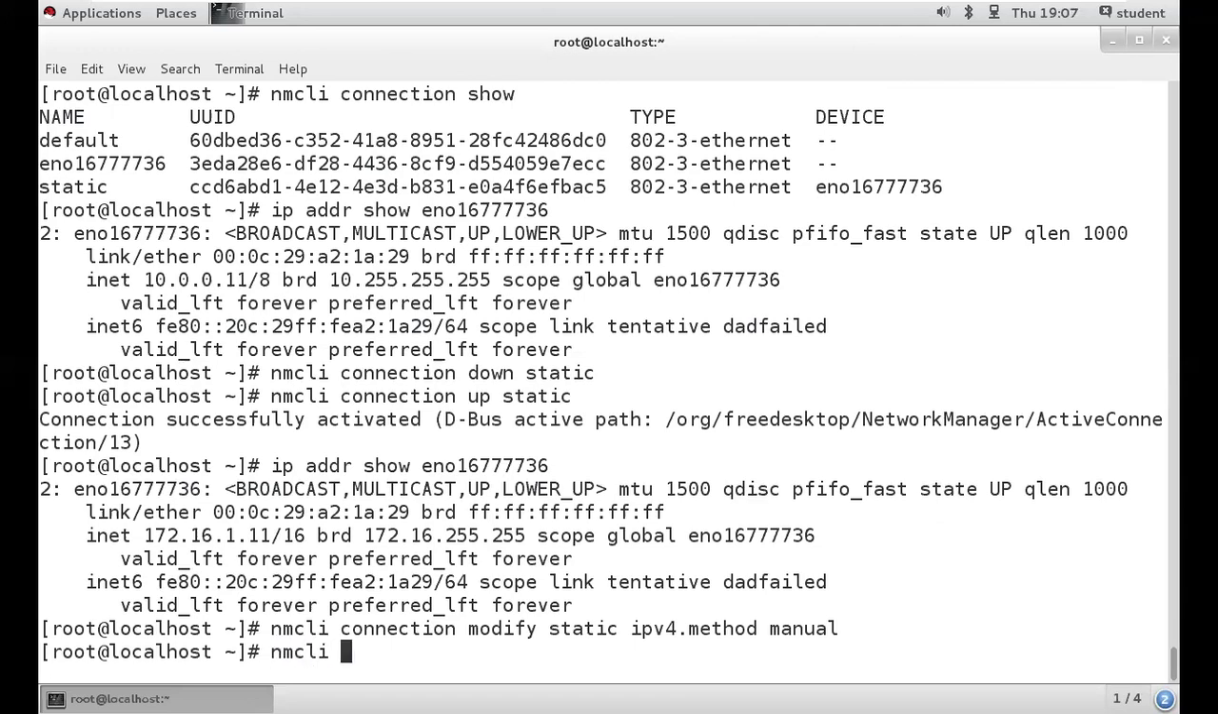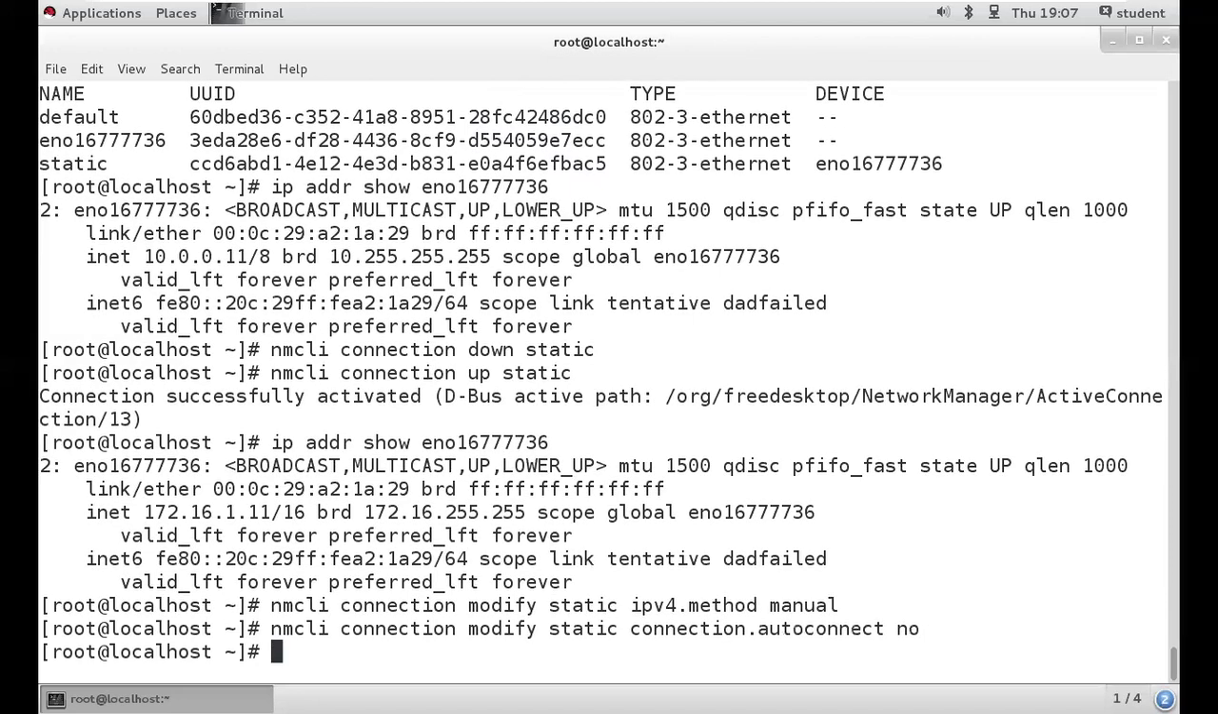So now: nmcli connection modify static autoconnect no. Yes means this profile will start along with the boot time. No means this profile is not going to start with boot time. I hope you got it, guys. So this profile will start along with the boot time if you're providing yes. If you're providing no, it is not going to start along with the boot time.